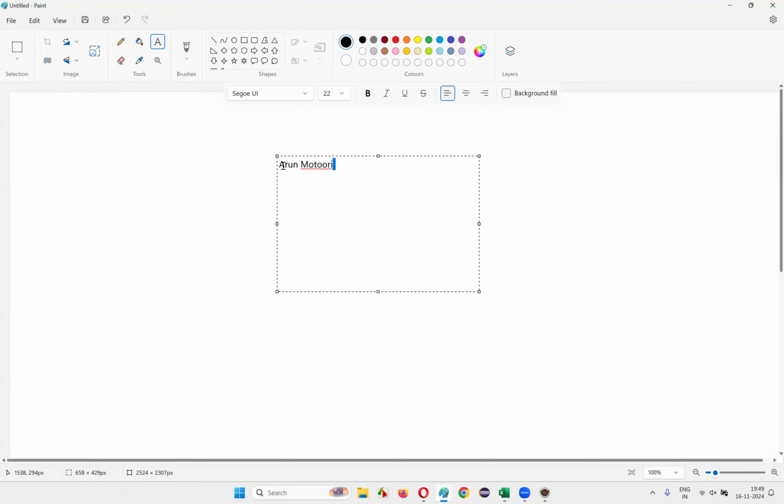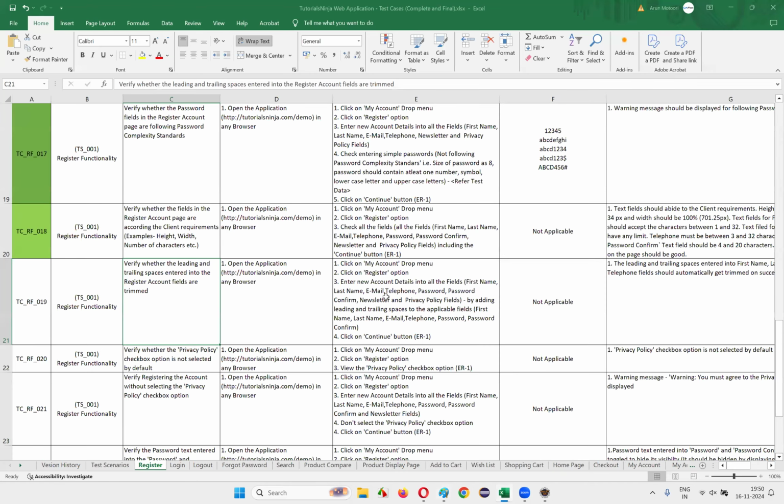They should not be allowed. Rather, it should not reject the input. Rather, it should automatically trim the text by removing the leading and trailing spaces while storing these details as part of creating the account. So let's find out whether the leading and trailing spaces entered into the different fields in the register account page are getting trimmed or not. For some fields, they should get trimmed. For some fields, it's not compulsory.